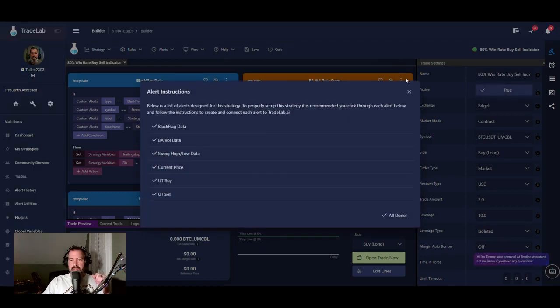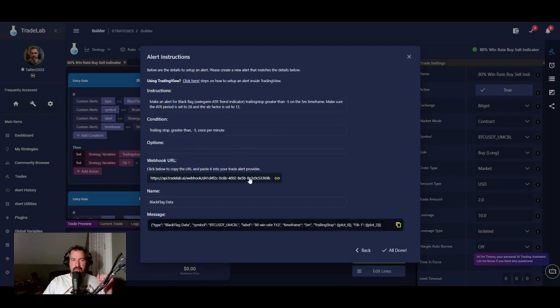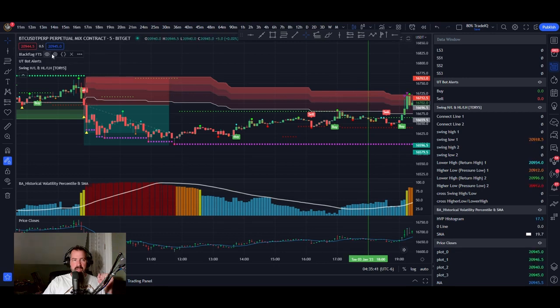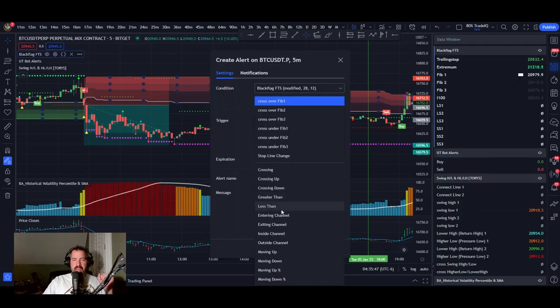So then you're going to go to continue and you're going to get the list of alerts right here. So all you have to do is click on this, copy your webhook by clicking on it. I put instructions right here with the settings. So you're going to put the ATR or the black flag indicator on your chart and follow these instructions. We'll go through one, but I'll show you that you can do them all. So you go to black flag, create an alert. This is a data alert.